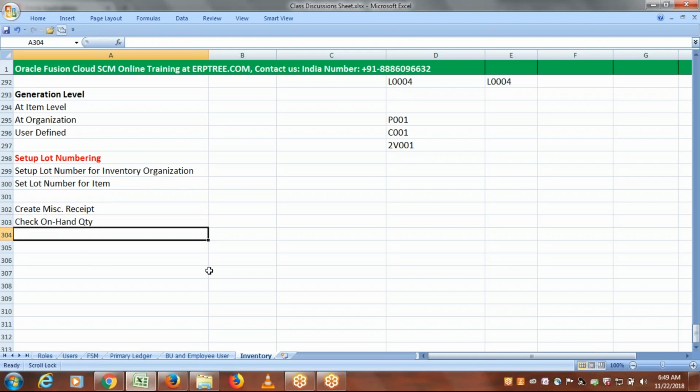And again we will test miscellaneous issue also. Create miscellaneous issue. When we are issuing the material also, system will ask us to select from which lot we want to issue the material. When you are receiving material into the organization, we are receiving with a specific lot number. We are giving a specific lot number.